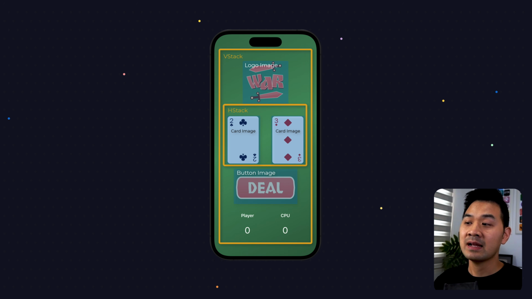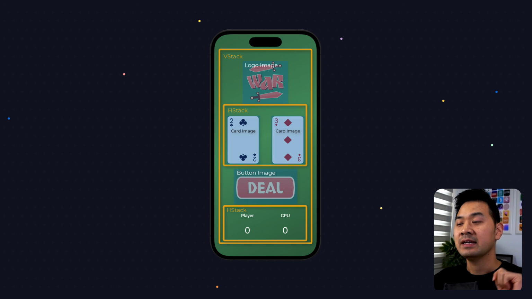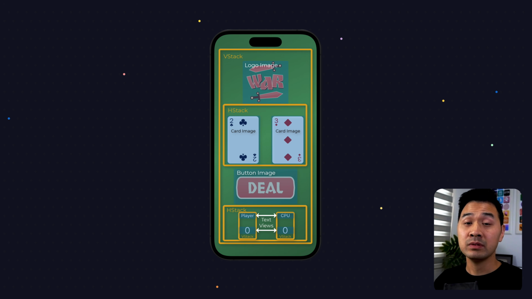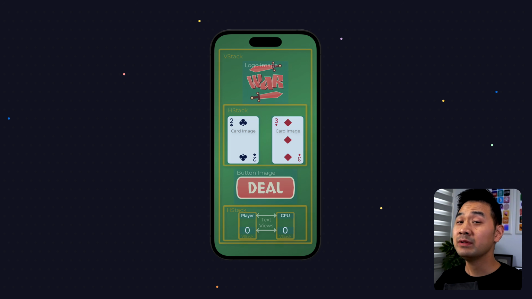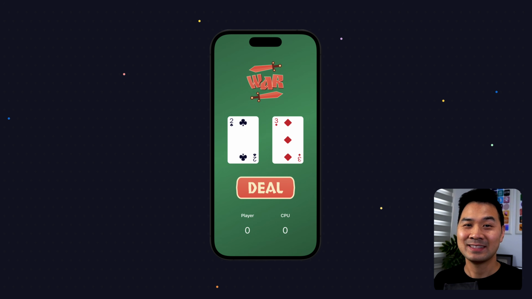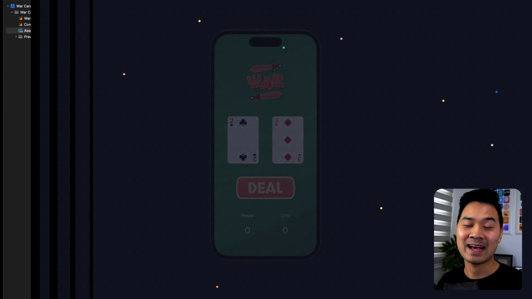And then below that, we're going to have another H stack. Inside that H stack will contain 2 V stacks. Each of the V stacks will contain 2 text elements representing the player label as well as the score. And then it's just a matter of adding spacers and padding to make sure everything looks nice and spaced out. Now, if you did it another way, that's perfectly fine too. Okay, let's implement this in Xcode.